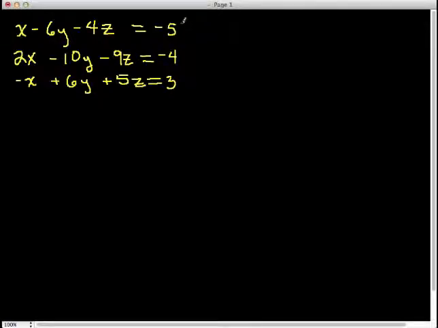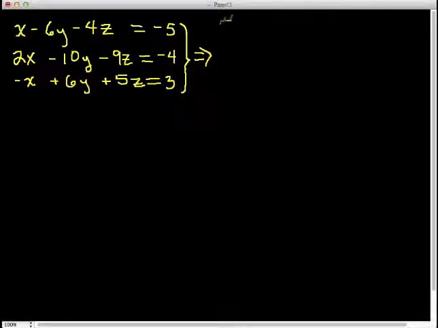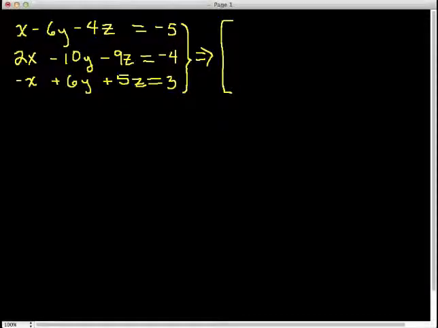And so, just like in class, we're going to convert this into a nice augmented matrix in the usual way. Just to remind you how that goes, we store the coefficients for x in the first column, and just pulling those out, I see these numbers. Then we go to the second column and collect the coefficients of the second variable, y in this case, and I have these: -6, -10, and 6. And then the z coefficients go in the third column: -4, -9, and 5.